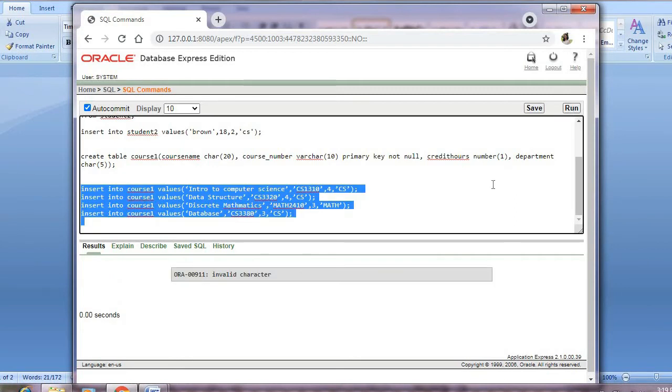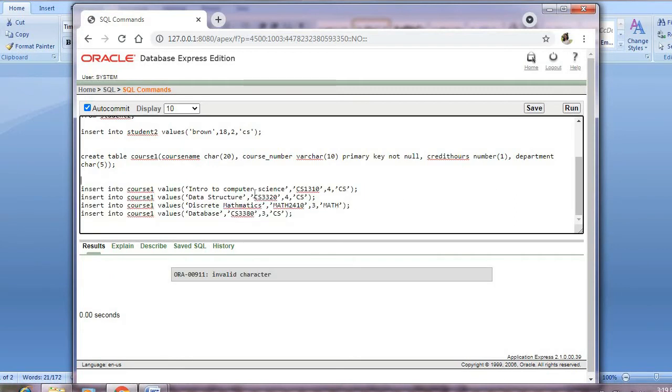Okay, invalid character. There is some problem. So what I'll do is, maybe some error. I don't know where I have to do it. So I'll do one by one. Is there an error in the first line or second line? Yeah, there is some problem. You have to check what mistake I have done. First check the name of the table. Is it correct or not? Insert into course 1. It is correct. Then values. It is correct.